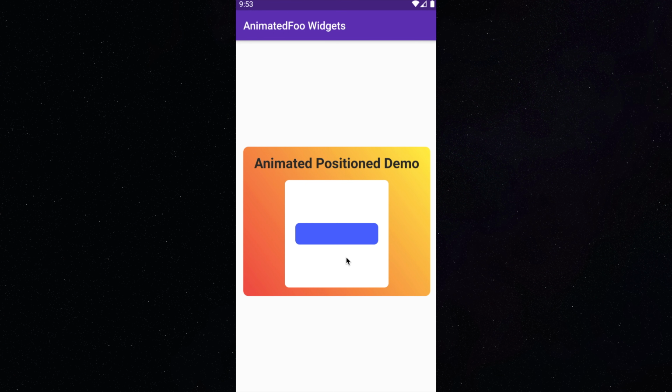Suppose you want to show a reveal effect to your app users. How are you going to achieve it in Flutter? For example, here when I tap on this widget, it is going to reveal the text. We can achieve this effect in Flutter by using the AnimatedPositioned widget. Let's take a look at it in this video and find out how to implement it.